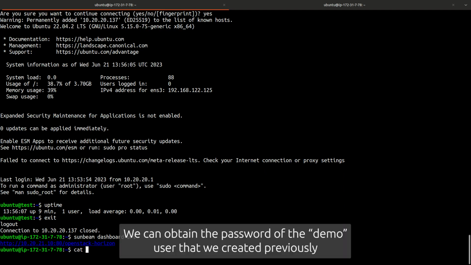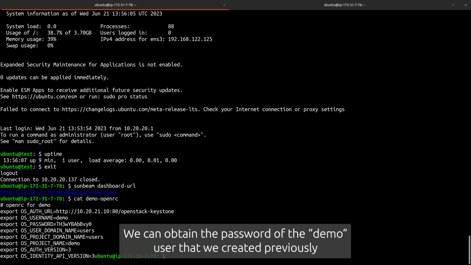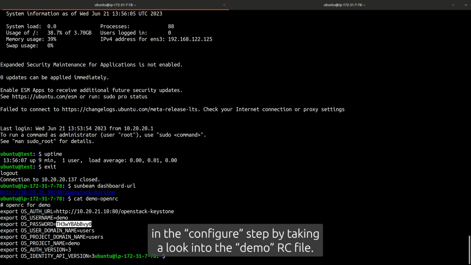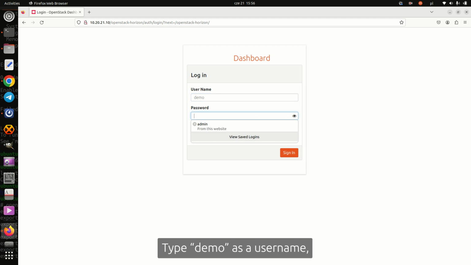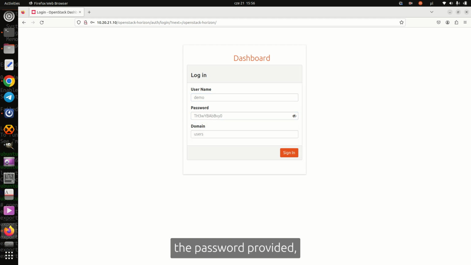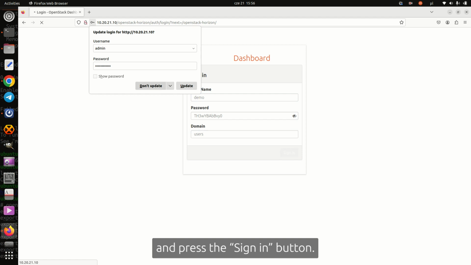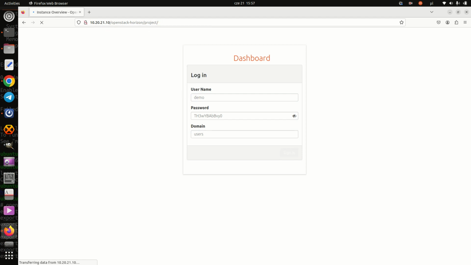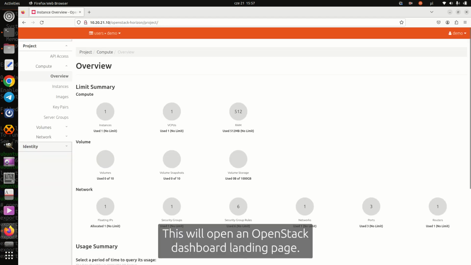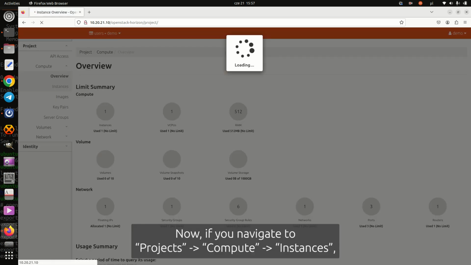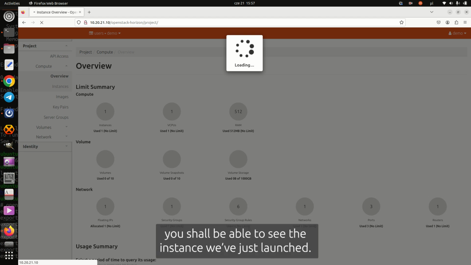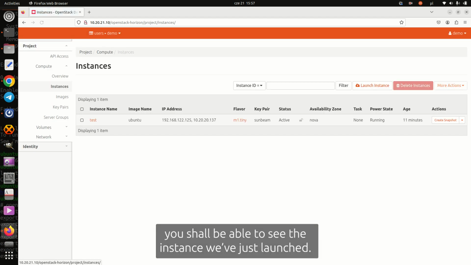We can obtain the password of the demo user that we created previously in the Configure step by taking a look into the demo-openrc file. Type demo as username, the password provided, and users as domain name, and press the sign in button. This will open an OpenStack dashboard landing page. Now if you navigate to Projects, Compute, Instances, you shall be able to see the instance that we've just launched.